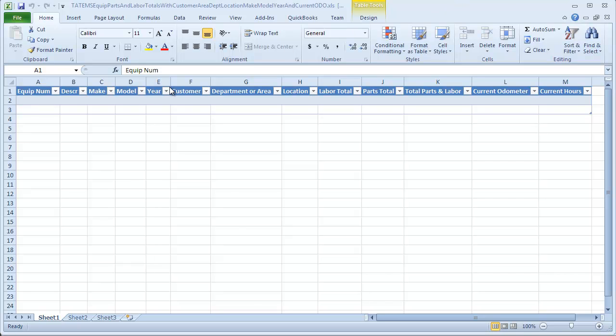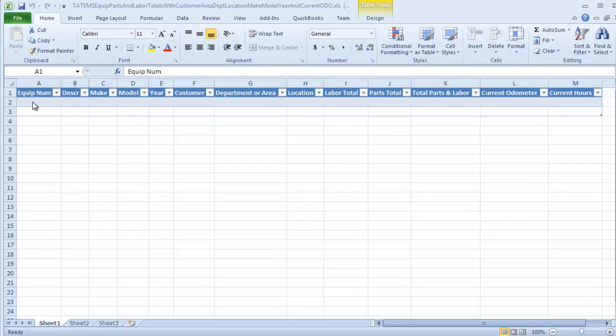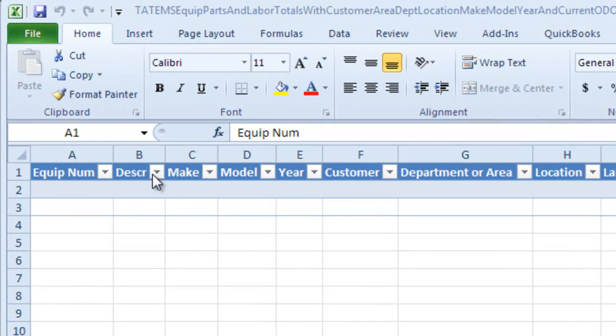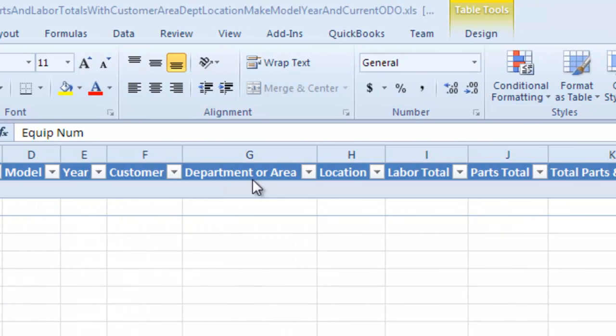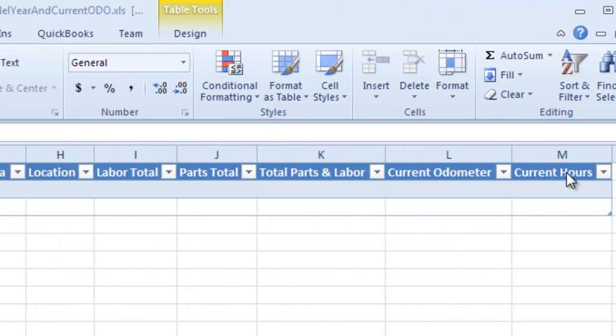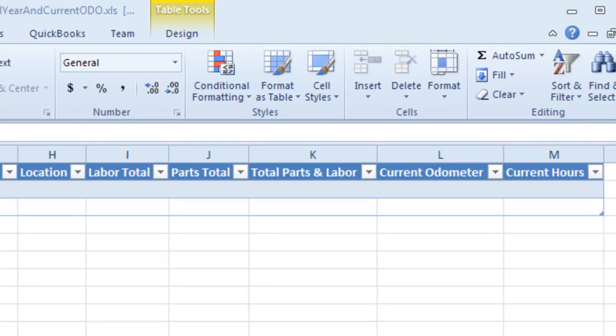Basically you've got these fields here: equipment number, the description of the equipment itself, the make, model, year, who the customer is, the department or area, the location, the labor total, your parts total, your total of parts and labor combined, your current odometer reading, and your current hours. We've set it up so that it shows you the entire year for 2011.